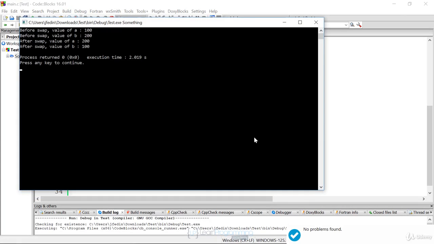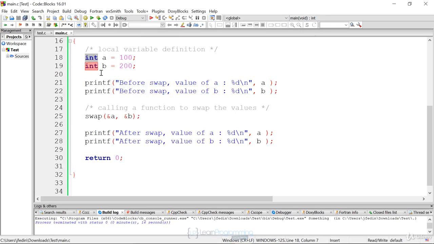So now before we call swap, A is equal to 100. After we call swap, A is 200. Before we call swap for B, it's 200. Afterwards, it's 100. So we're able to change the values of variables inside the function because we're making a copy of the address. Very, very important. And one of the big advantages of pointers.